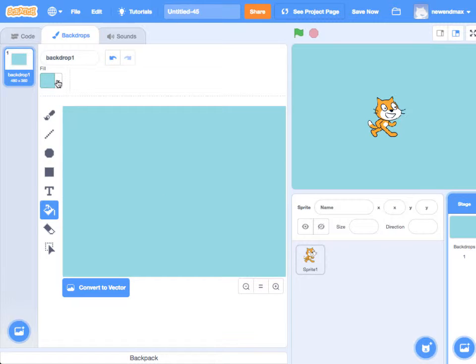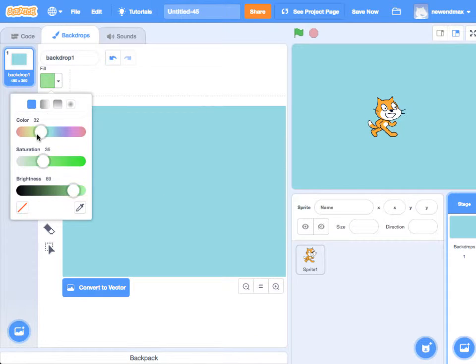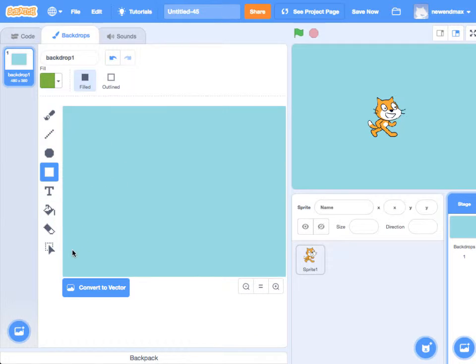Now for my ground, what I'm going to do is make a green color, and I'm just going to do that by getting the sliders in the right position like this, going to the rectangle tool and just dragging out my rectangle shape. If it's not in quite the right place, you can always use the arrow keys or the mouse to move it in the correct position. If all else fails, undo. You can always try doing it again.